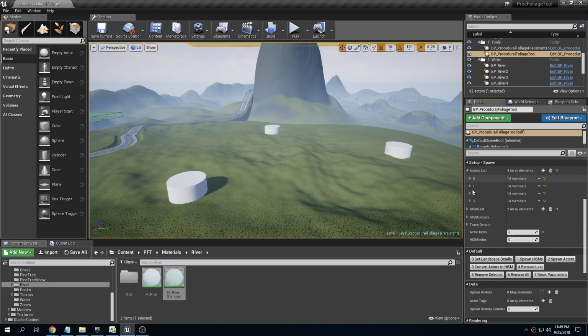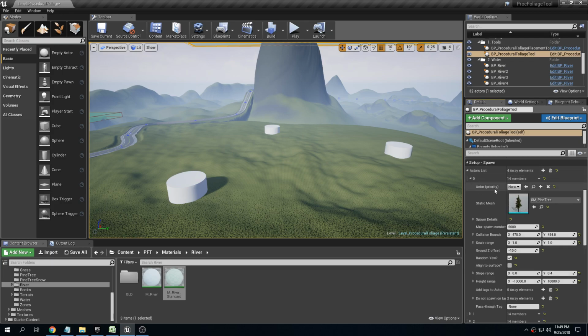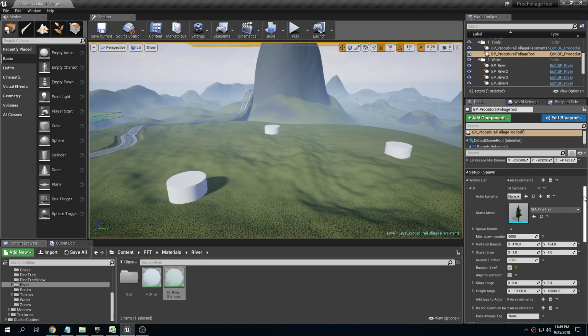So if I open here, I have 4 actors already selected here. So we'll just go quickly through the options. The first thing you'll notice is that you can either select an actor class or a static mesh. And I'm going to show you an example of an actor class in a second here. In this case, we just have the pine tree. You have max number of spawns that you'd like to have on the volume.